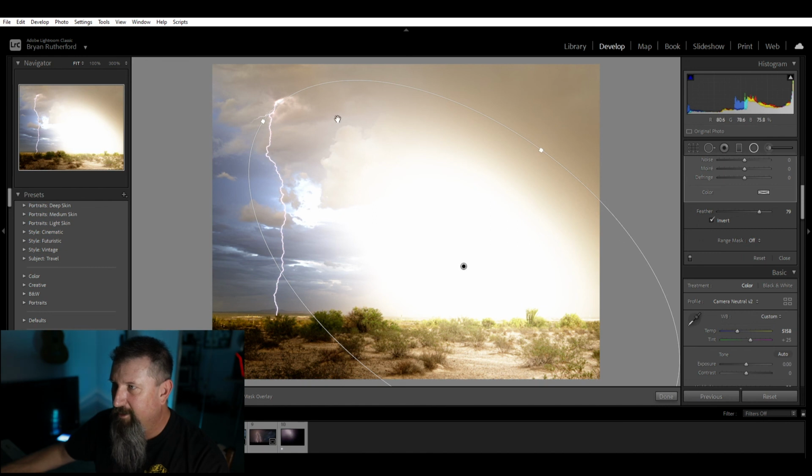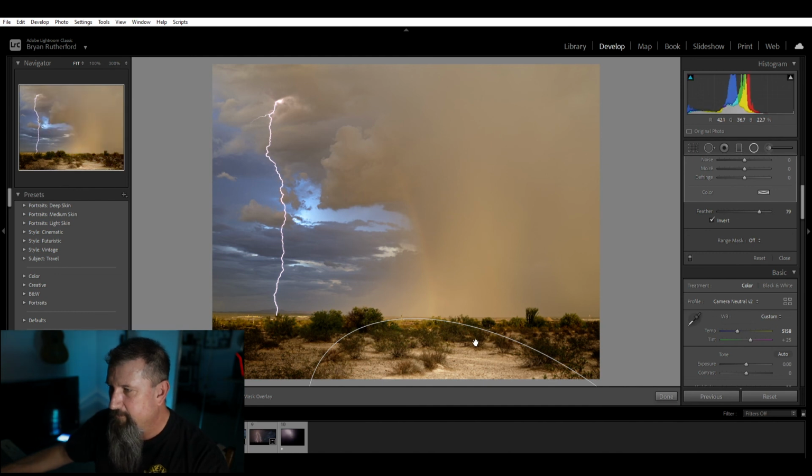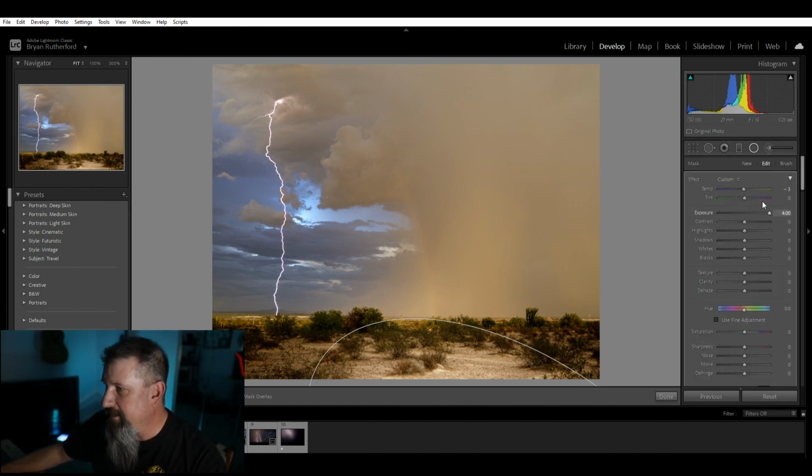So I'm going to kind of go in between here and here, around right there, for the area that I want affected. So right now this area here and on the inside of it is going to be exactly the setting that I have. Then it's going to fade out through the trees, and then it's not going to affect the sky at all. So I'm going to move back up here.